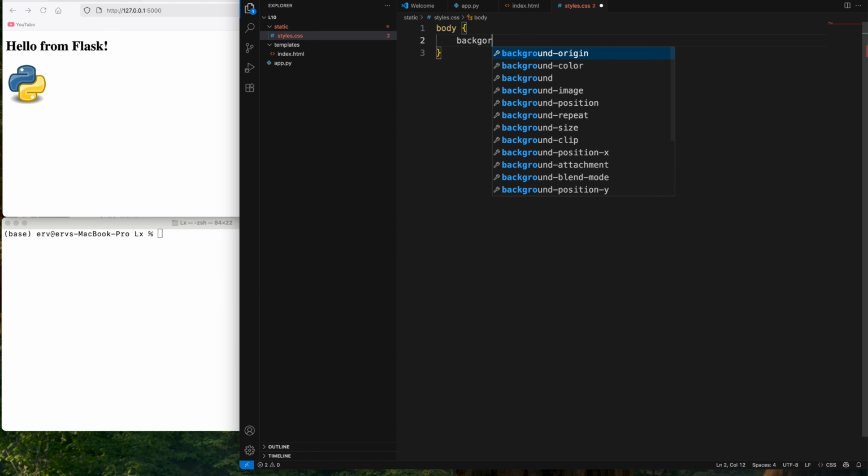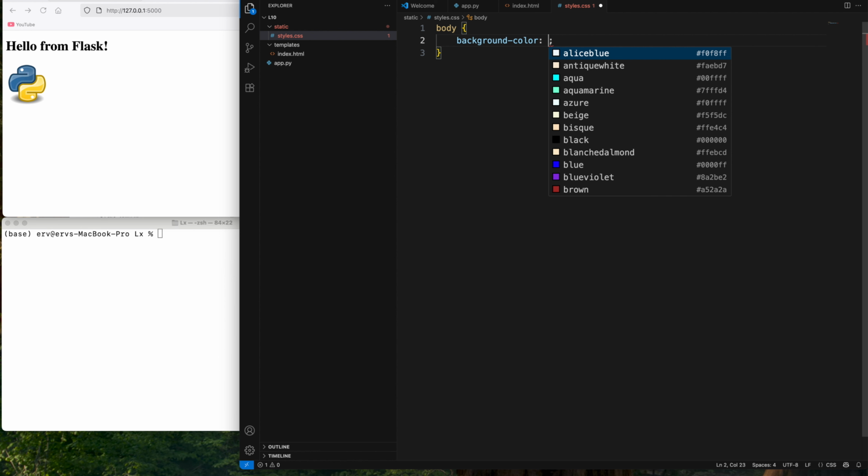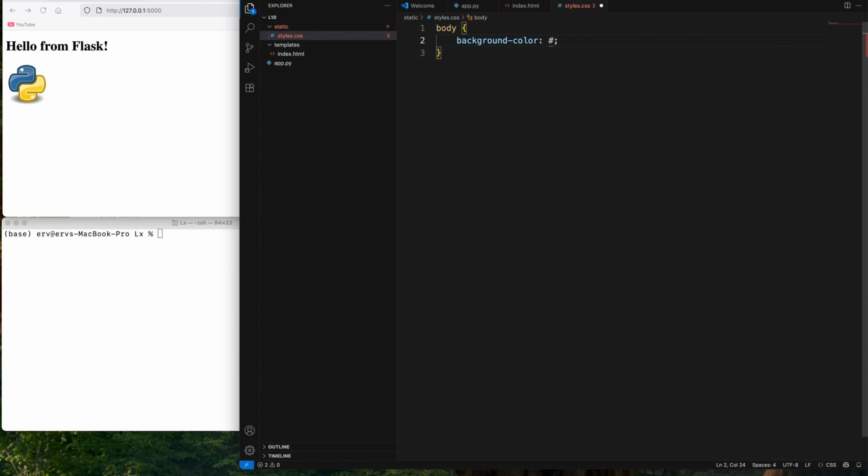So background color, let's say background color, and we are going to use F. So let's see what they have. Hash F0 F0, and there you have, that's the background color.